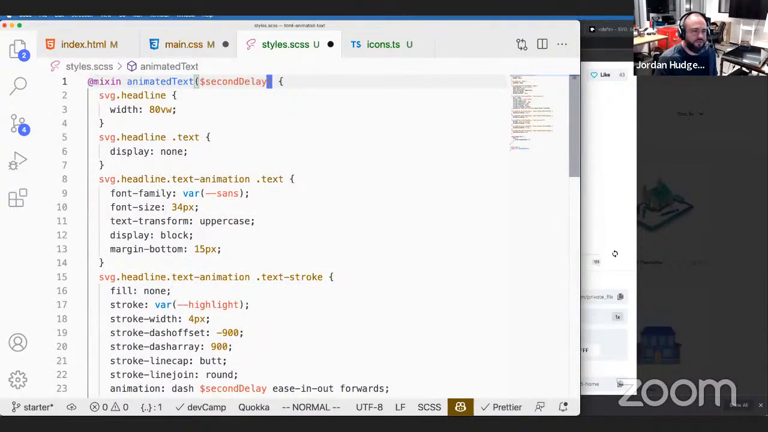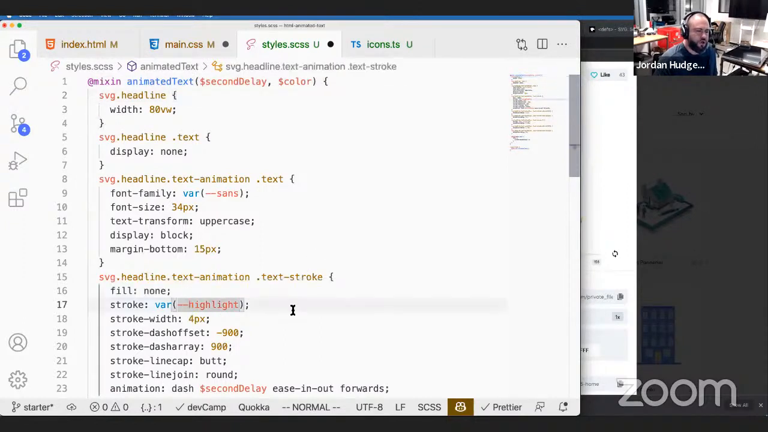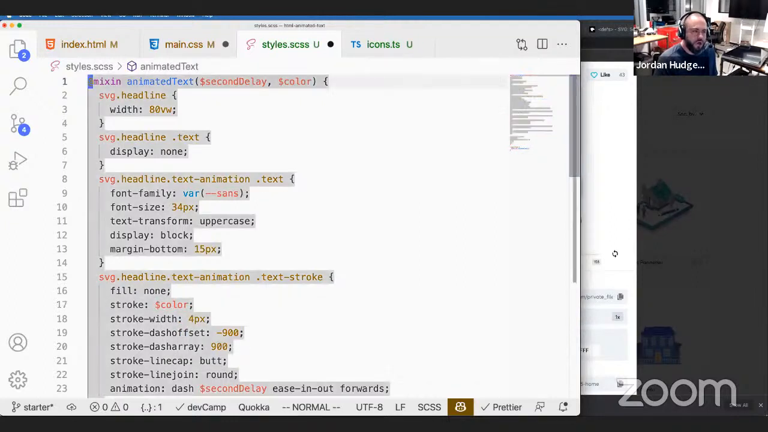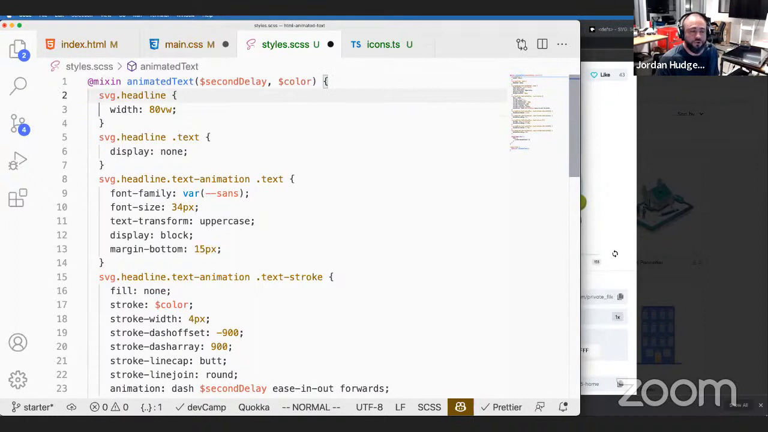You could also have it so that you had the second delay, and you could change the color, so that the start color, instead of being that black, could be something like this. So mixins are something, if you're using Sass, that would let you streamline a lot of this code, because you wouldn't have to do all of this weird detailed nesting and that kind of thing.